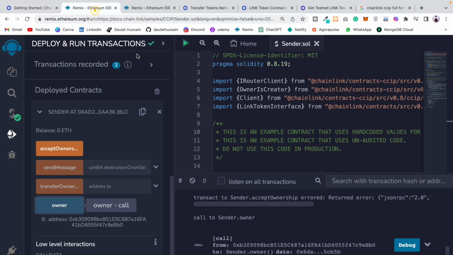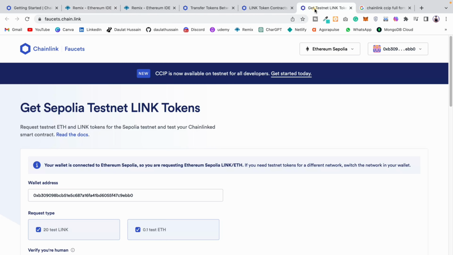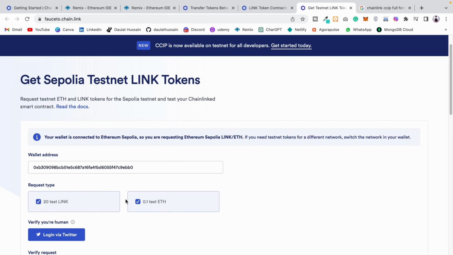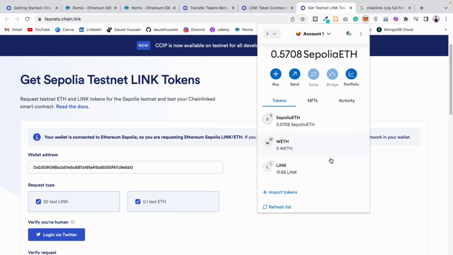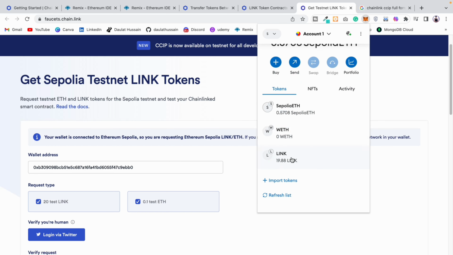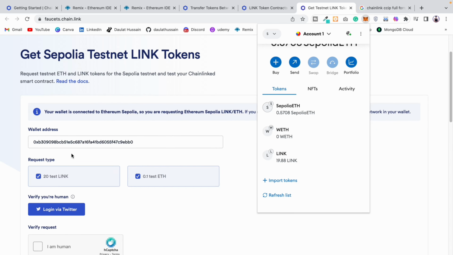Let's come back here. First you have to get the token. From here you can easily get the token. I will provide the link in the description, so you can come here, simply type get Sepolia test link token, and this will transfer a couple of tokens to your MetaMask wallet. If I come back to the token section, here I have the link token, and we're going to utilize this link token to make the transaction and test our contract. I'll provide the link in the description, so you can click and simply paste your address and transfer a couple of tokens into your wallet, because we need this to make the transaction.